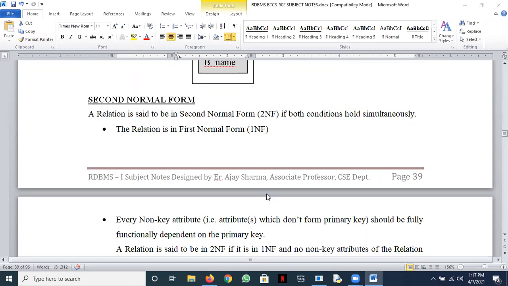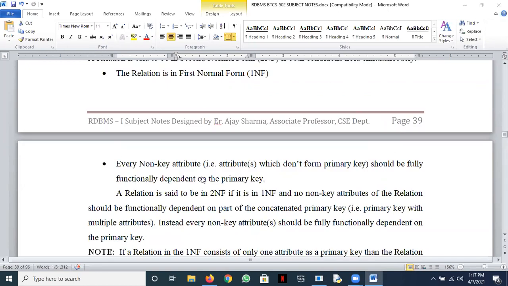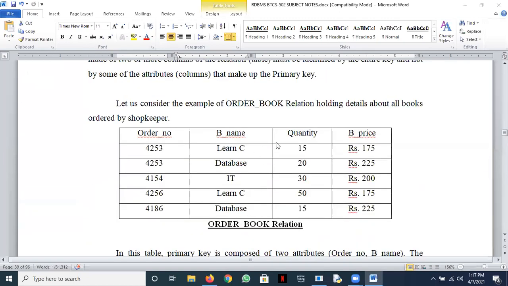So you see, a relation is said to be in second normal form if it is in 1NF. Very carefully listen to this definition. It would be in 2NF if it is already in 1NF, and the second technical part: every non-key attribute, that is, non-key attribute means the attributes which don't form the primary key, every non-key attribute should be fully functionally dependent on the primary key. Let's see the second point here.